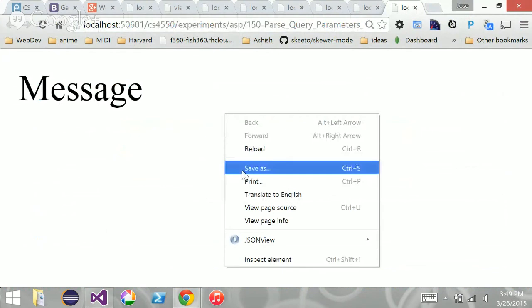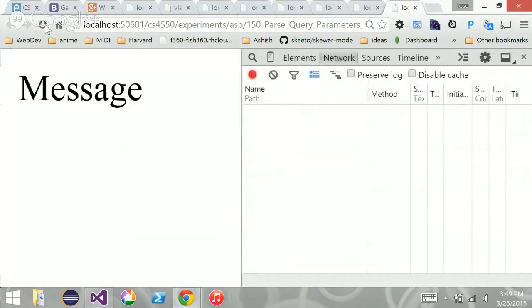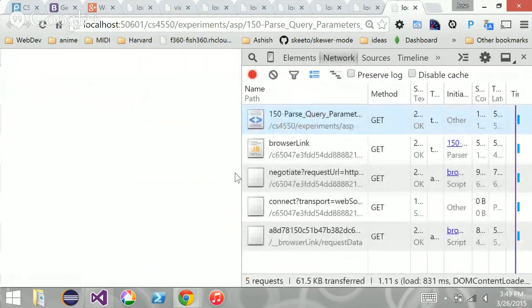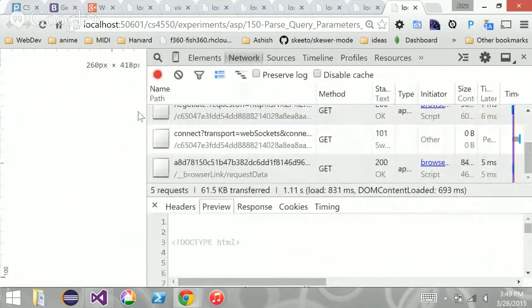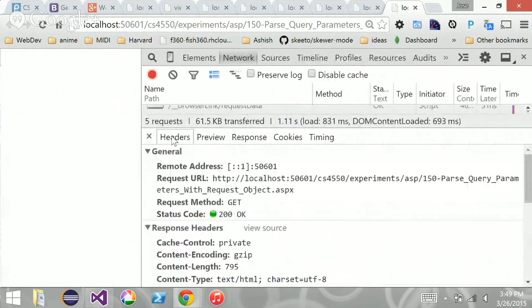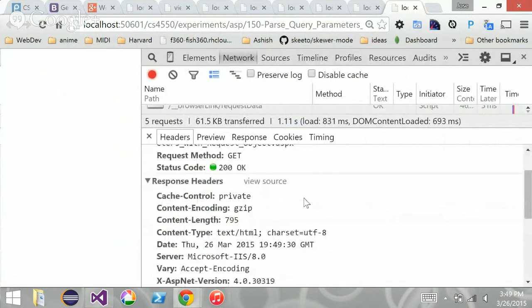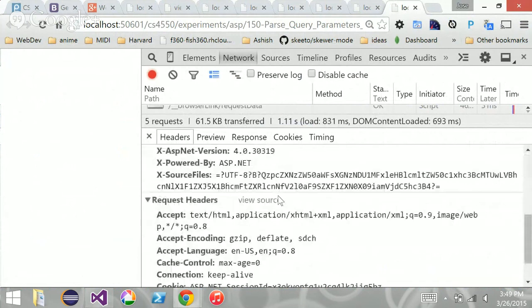Actually, we can look at that. We can inspect it and look at the network, and when this loads, we can see what's going on. This is the very first request. There it is. If we look at it, we can see all the things that the client provides to the server. It provides the URL using a GET, actually just the URL, nothing else.